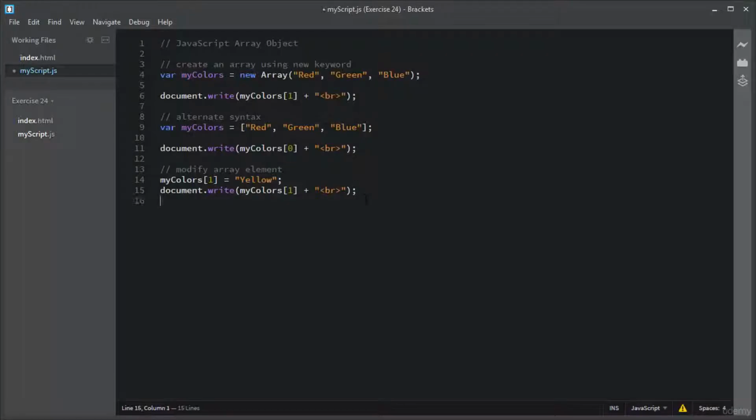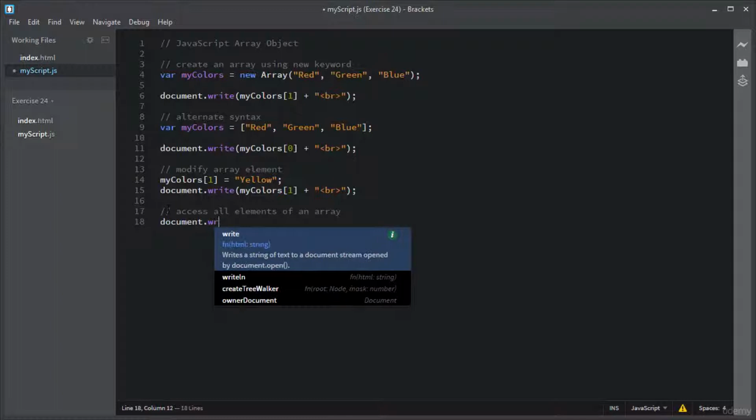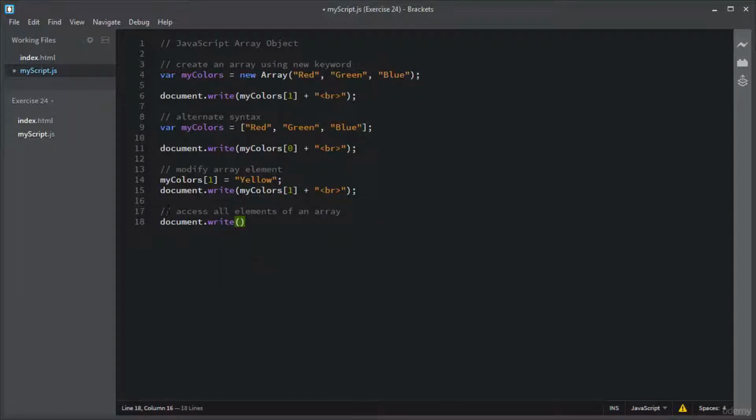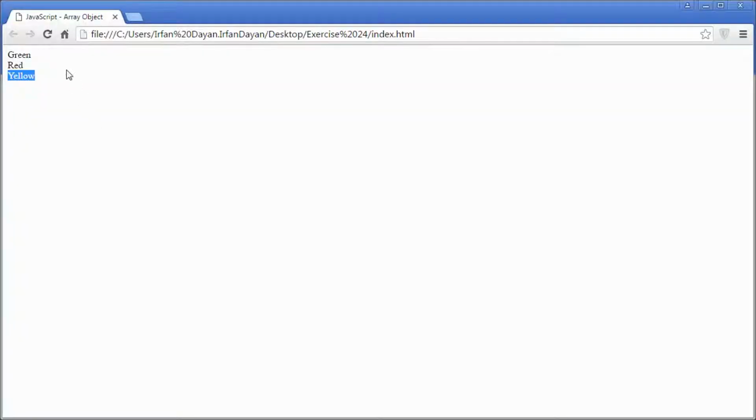If you want to display all of the elements or values of an array, you simply write the array name. Let me show you how you can do that. If you want to display all of the values of an array, you simply write the array variable name. I will also add a line break. I'll save this script. I'll refresh the page so you can see it displays all of the values of an array.